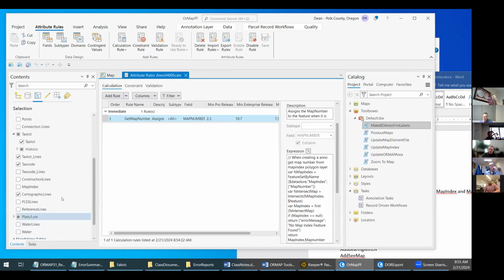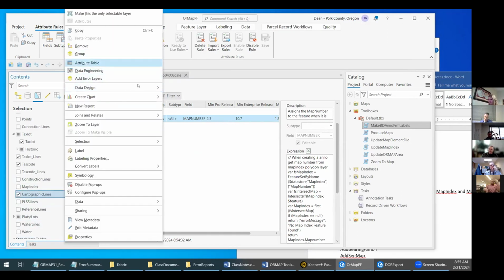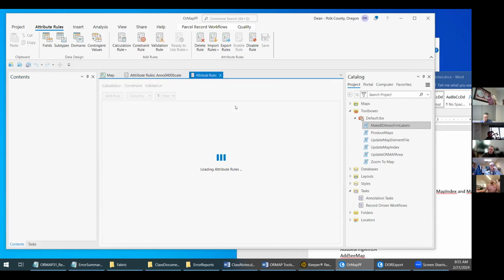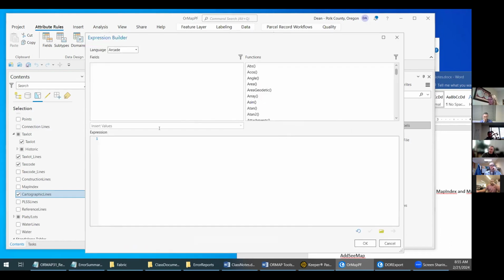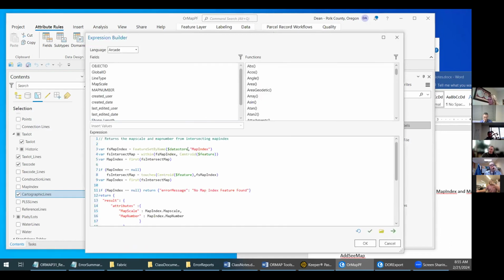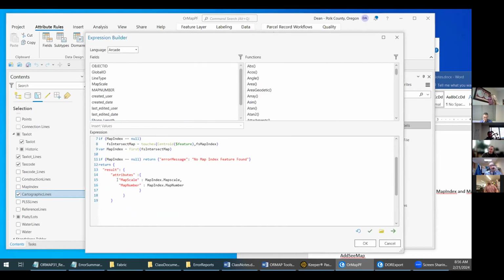In addition to that, then there are some other feature classes like cartographic lines. And cartographic lines are going to, in this particular case, not just return the map number, they are also going to return the map scale. Remember, we wanted that tool. So anytime you add a piece of cartographic line, it's going to grab the map scale and the map number.